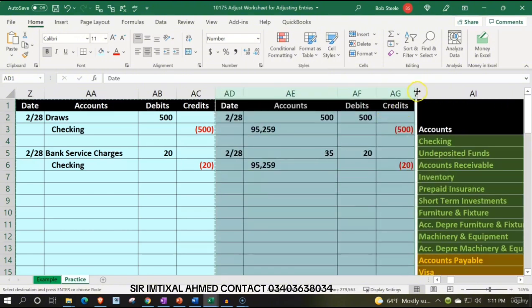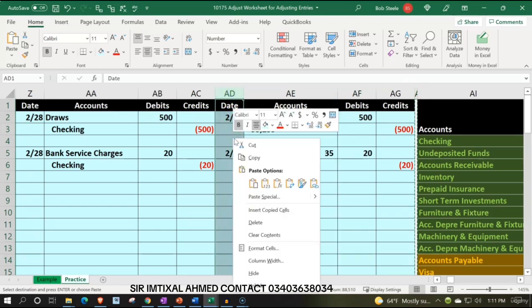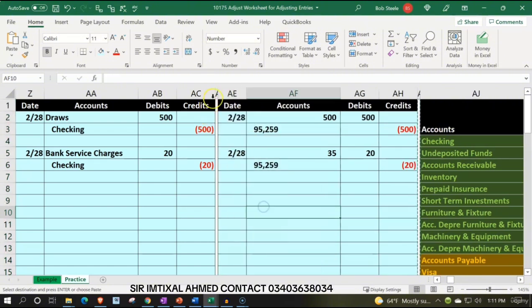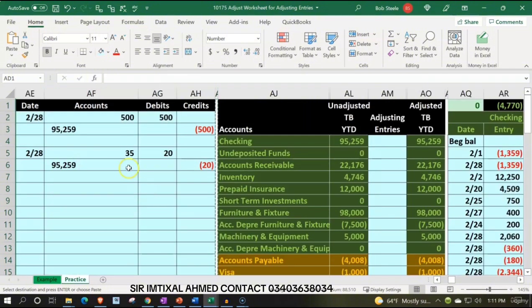And then I'm going to copy the skinny over here, and I'm going to put that right before the AD. I'm going to right click and insert the copied cells. So there we have the skinny, and then I'm going to hide everything to the left. So I'm going to put my cursor on the skinny column, go to the Z, right click and hide all of that stuff.